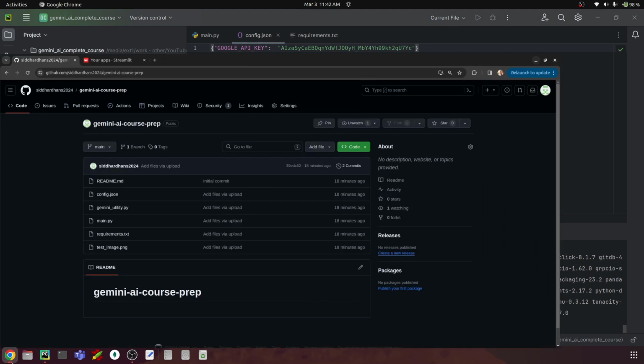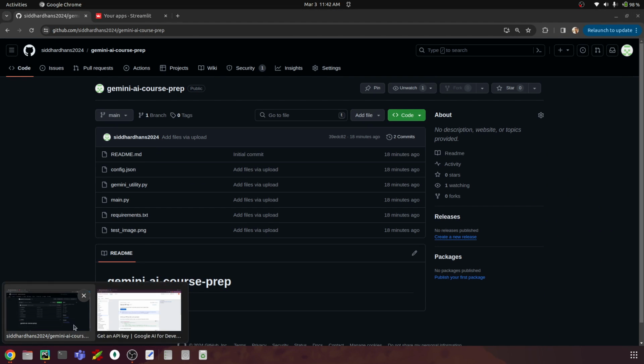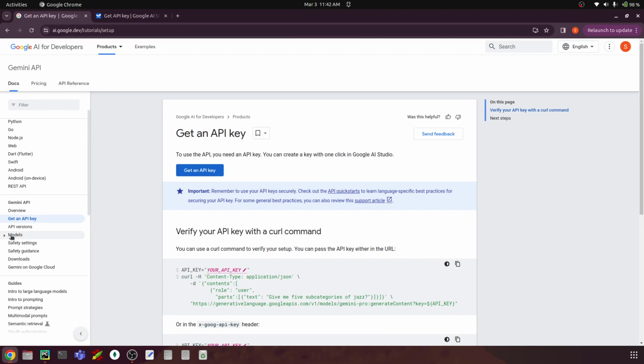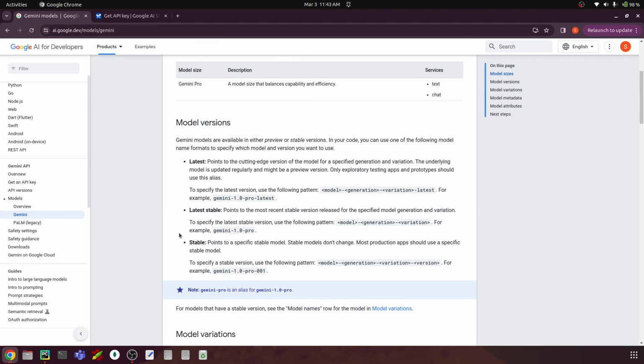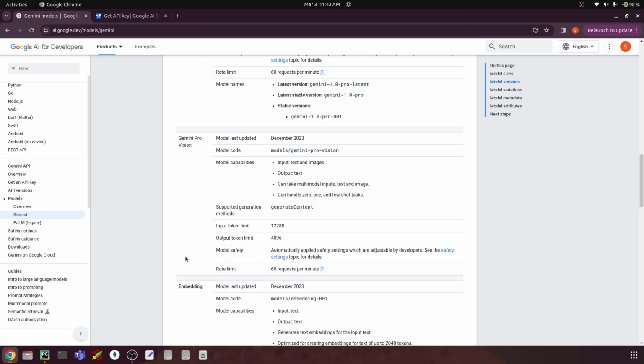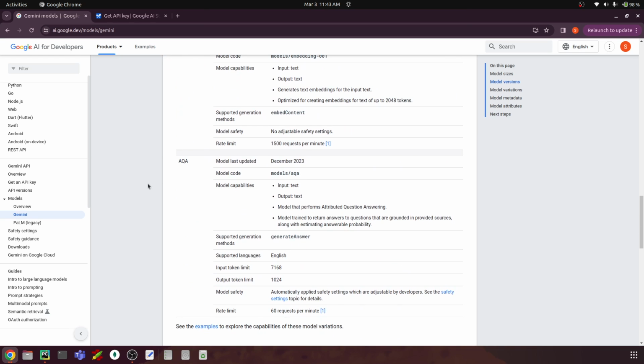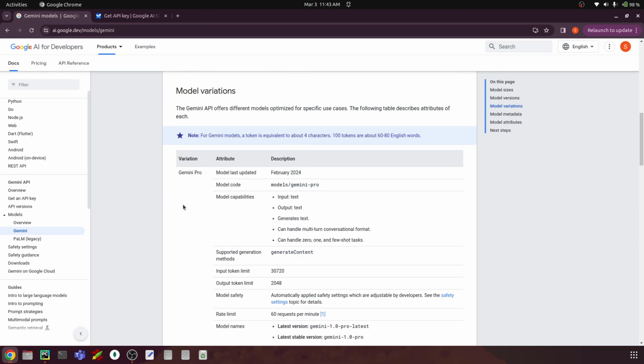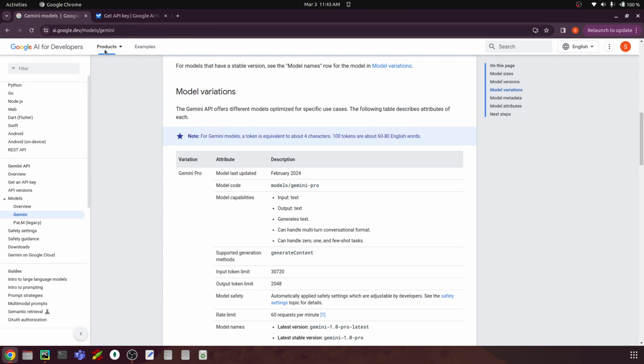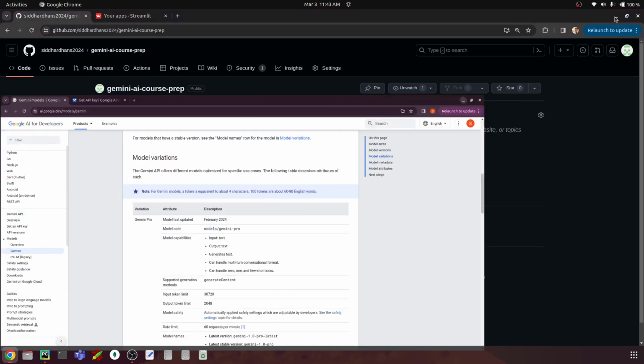In this kind of file we are going to load this API key and load the model that we have. The different models that we have, you can just go to this model section. So here go to this Gemini. Here we have different models like Gemini Pro Vision, and Embeddings, and AQA. This is a question answering model and so on. So we have all these things. We are going to try a few of these models. So let's see how we can do that.